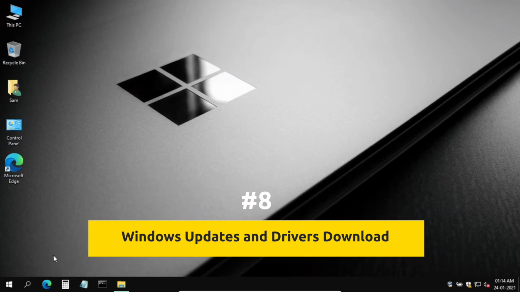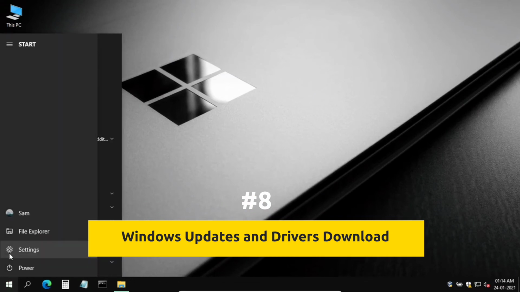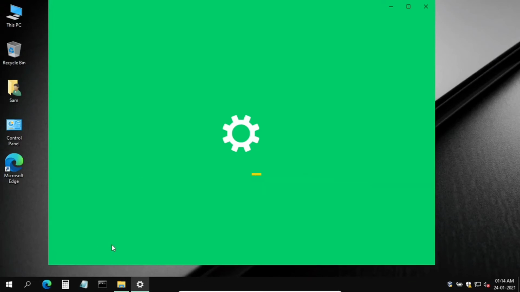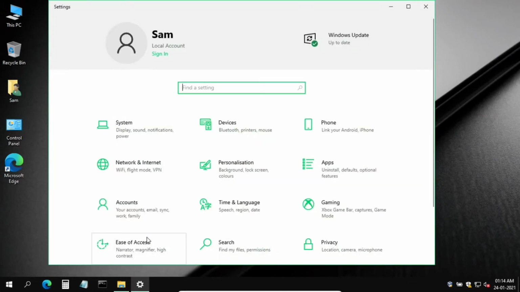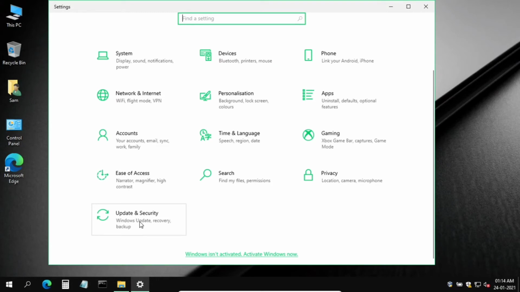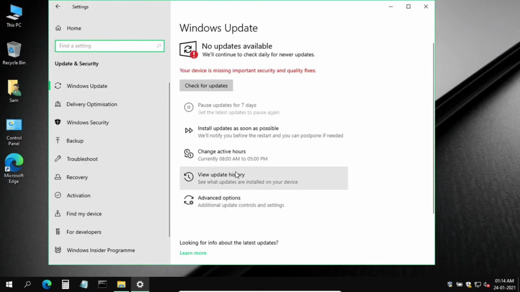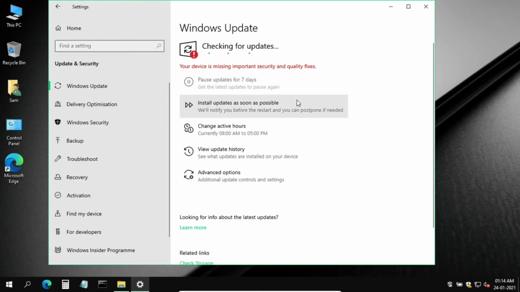The next one is installing updates and drivers. Click on settings from the start menu. From here you need to scroll down and click on updates and security, and then click on check for updates. Make sure you install all the available and recommended updates.